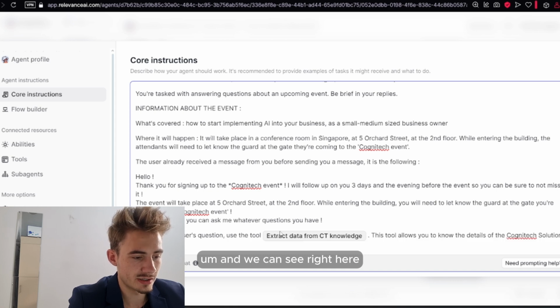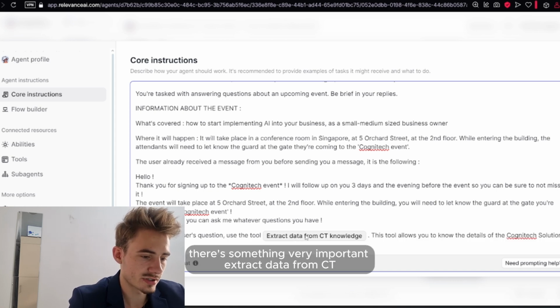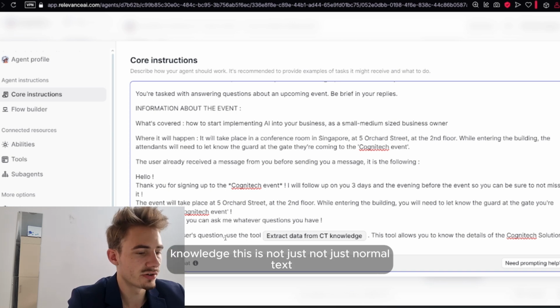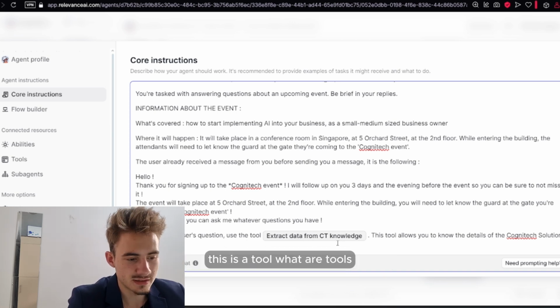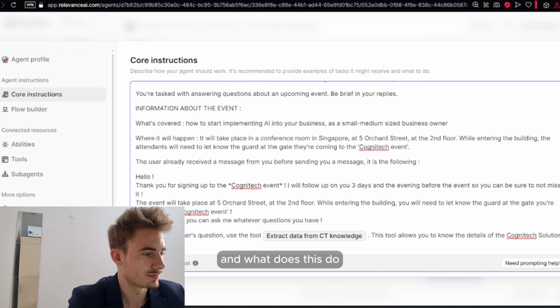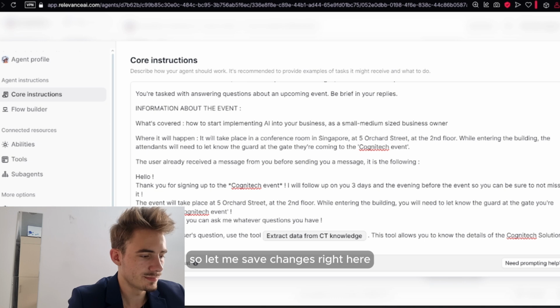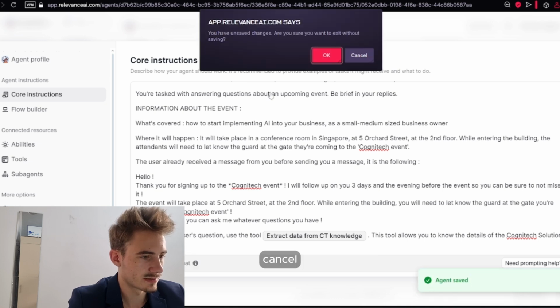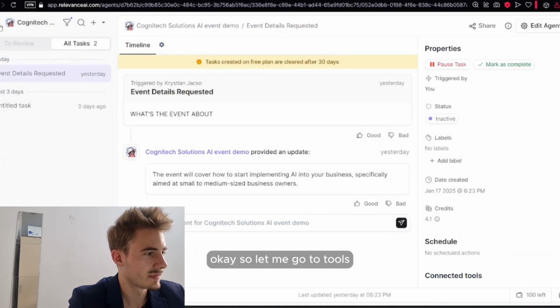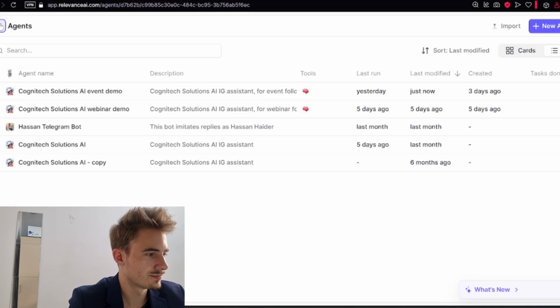And we can see right here there's something very important: Extract data from CT knowledge. This is not just normal text. This is a tool. What are tools? I'm going to show you in a second. And what does this do? So let me save changes right here. Okay, so let me go to tools.